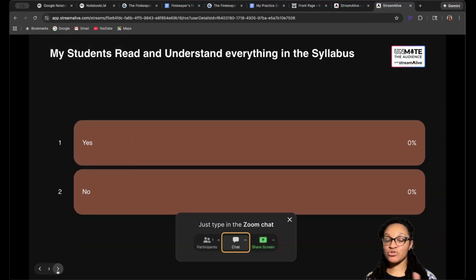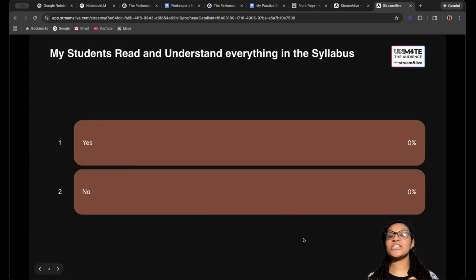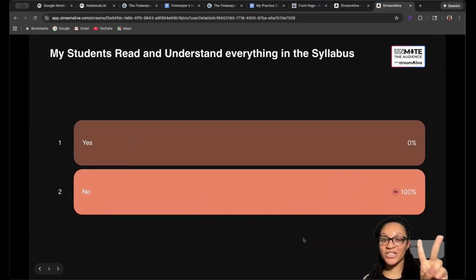Do you think this is true or false for you? My students read and understand everything in the syllabus. Put a 1 in the chat for yes and a 2 in the chat for no. And this is dichotomous. I'm forcing you. It can't be like, well, sometimes. If it is not both, it is a no. We still have people's responses coming in, but look at this.